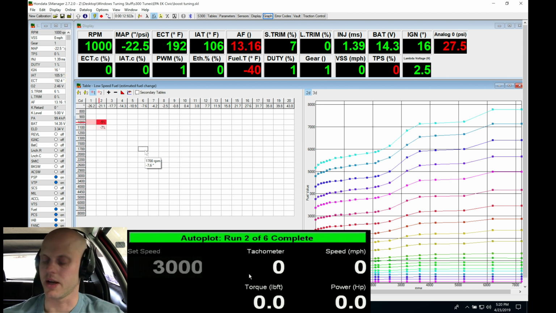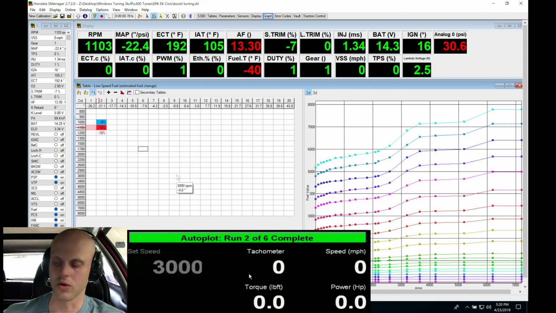Alright, so let's go ahead and try this pull and see if we can get any more out of this. We're probably going to be right at the limit of our fuel system, so I don't want to go any higher than 90% just to be safe here. So make sure we are in gear. We are. Alright, let's give this a shot. Let's hit record and do our pull.